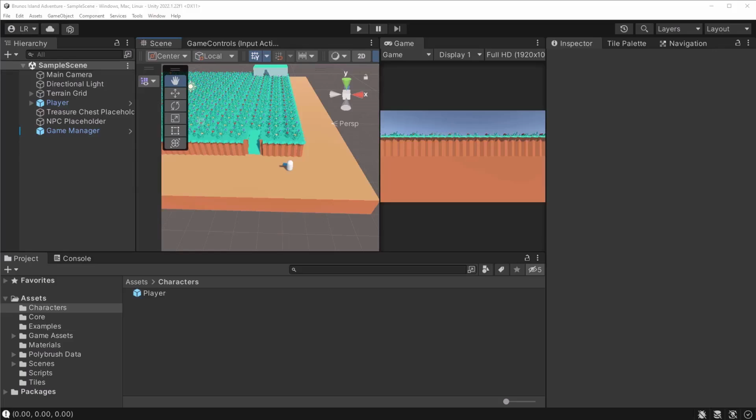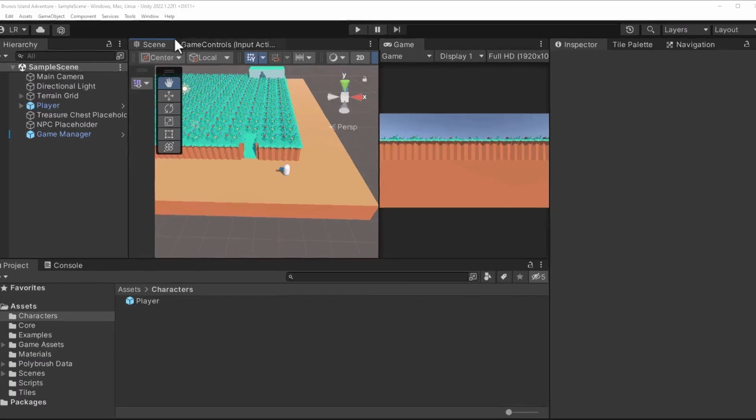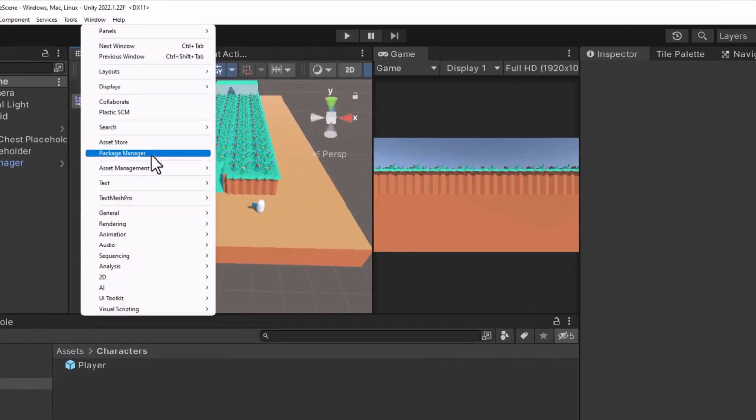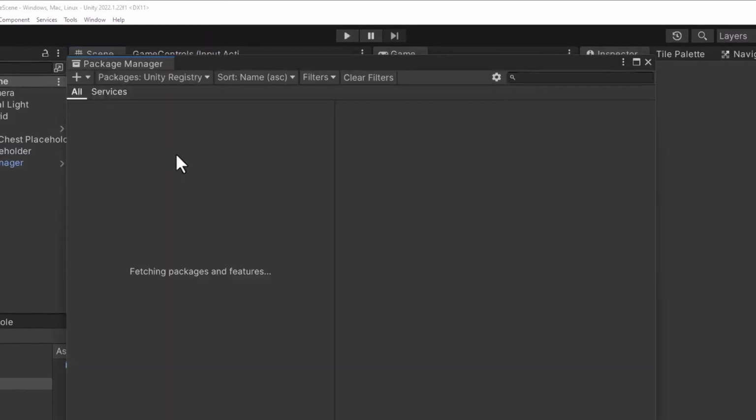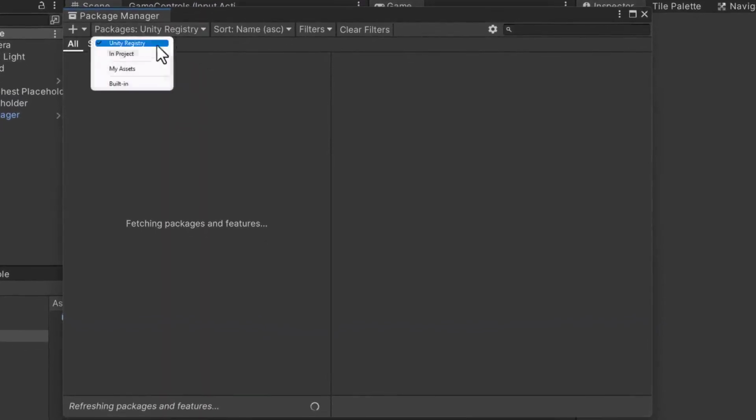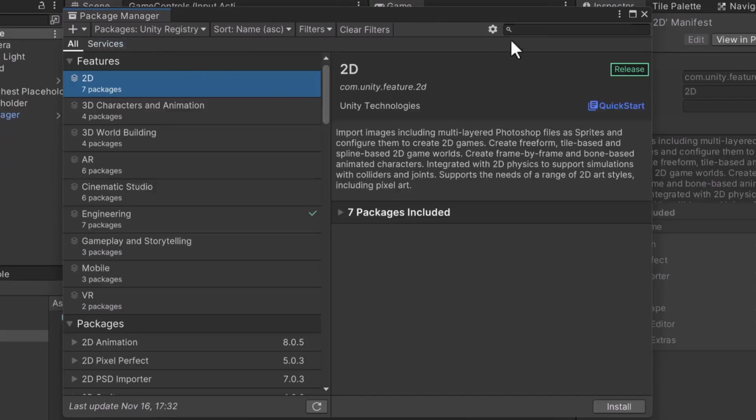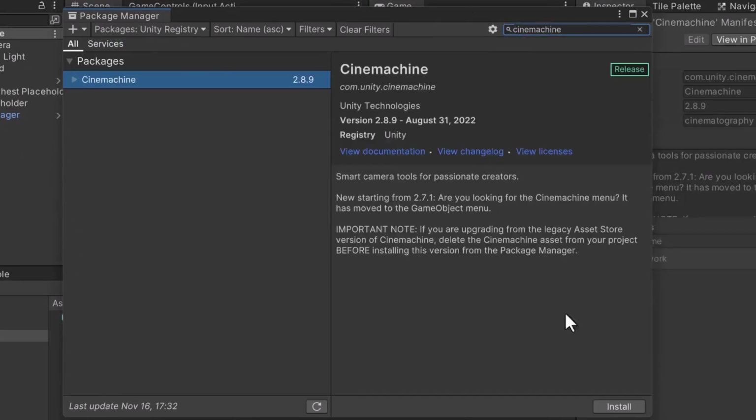Like all packages, we must install it. Under the Window menu, open the Package Manager. Select the Unity registry. Next, search for a package called Cinemachine. Lastly, install it. After installation, we can begin creating a new camera.